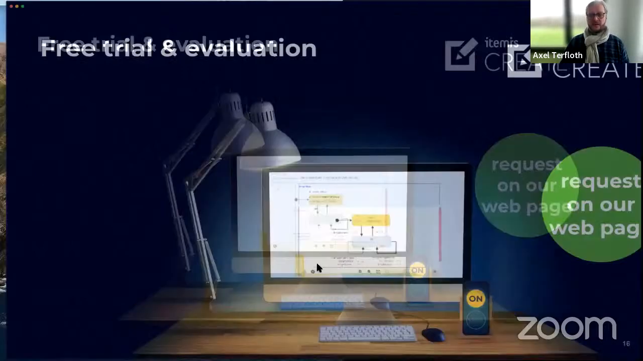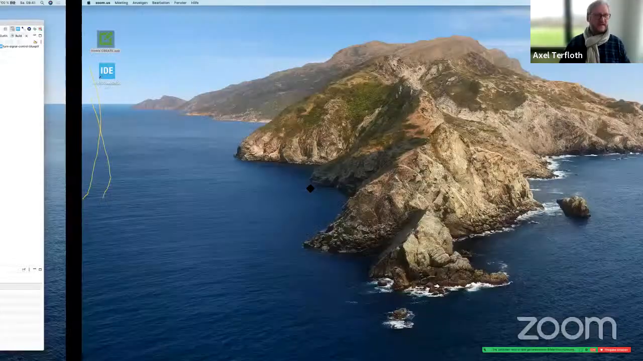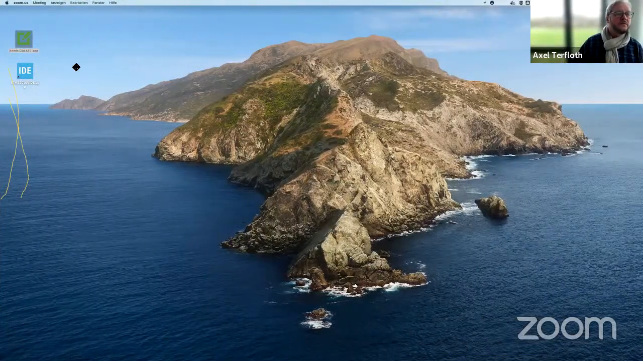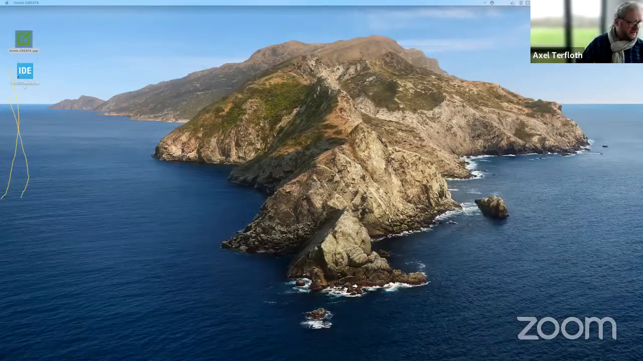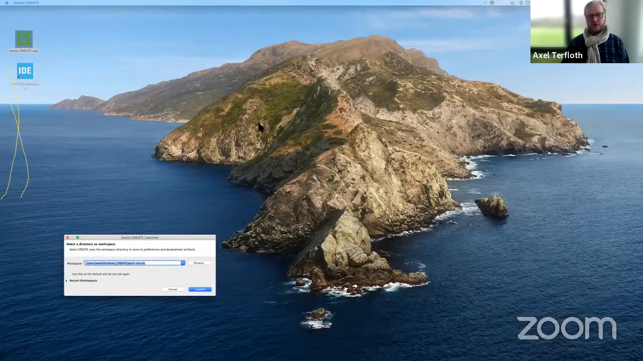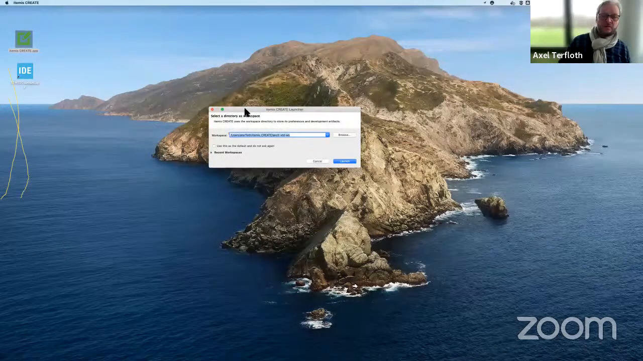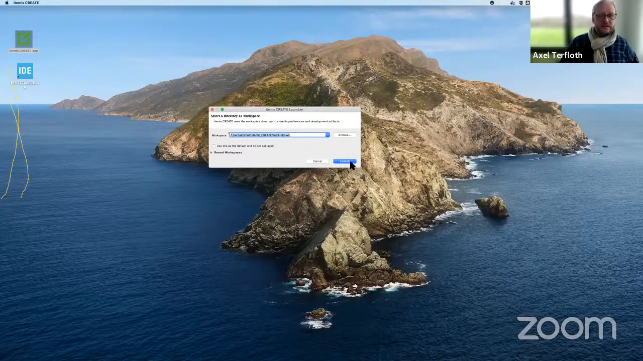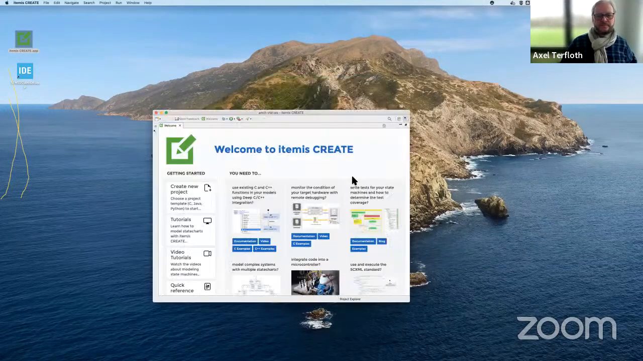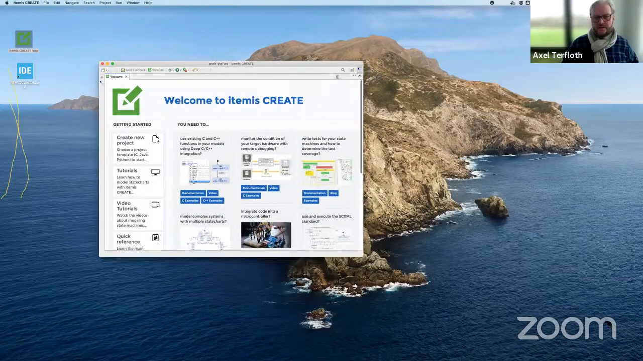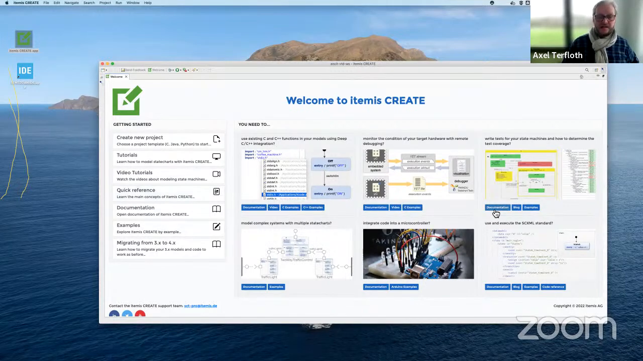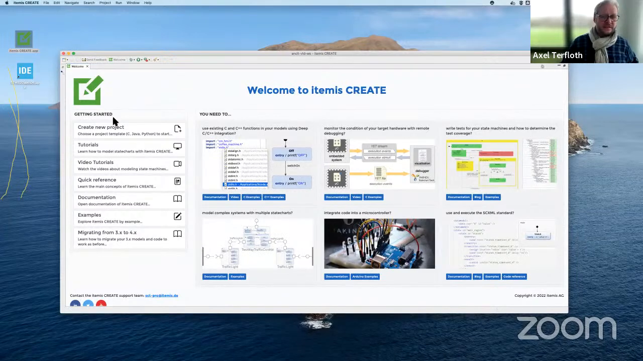And so let's jump into the tool itself. I will open ITEMIS Create. You can download it from our website. It just requires a simple registration. You just have to leave your email address, and then you get a download link. And yes, you can directly start because the trial is included automatically, and it can be prolonged. So let's just start the tool. That's how it looks when you first open it. You get a welcome screen with a lot of different hints towards documentation and so on. So it's obvious that it is based on Eclipse.